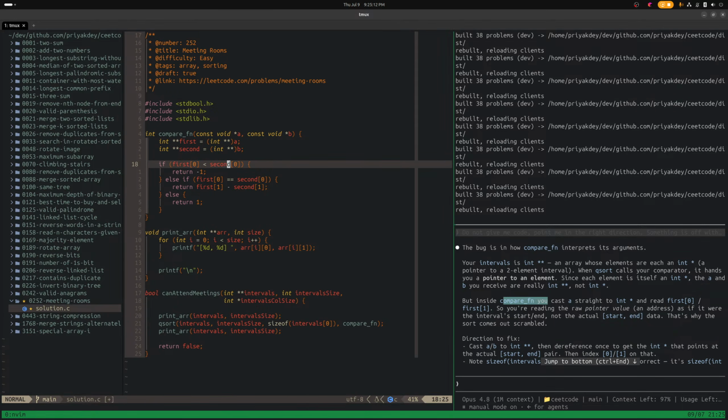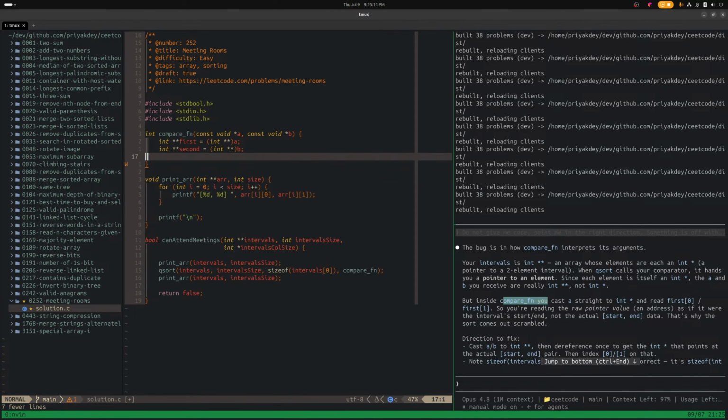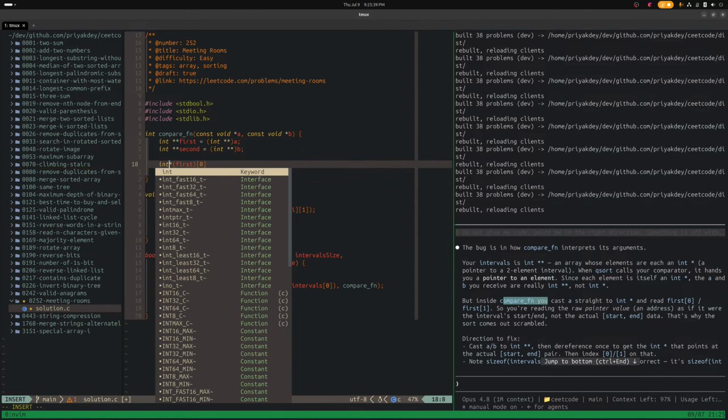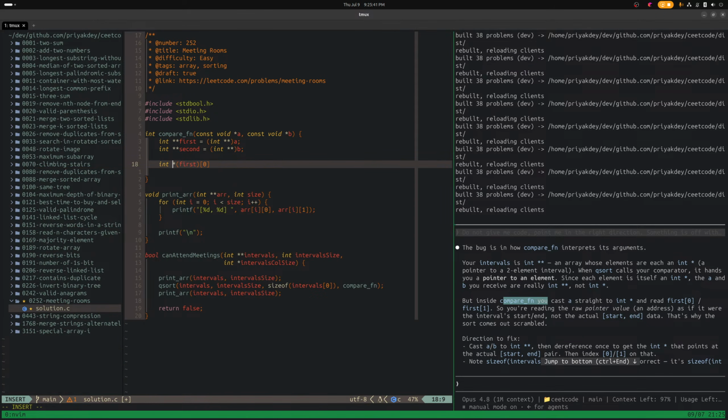Okay, so you have that, right? You can simply now say that you take first and you dereference it. Sorry. And you take the first element. This is going to be previous start.